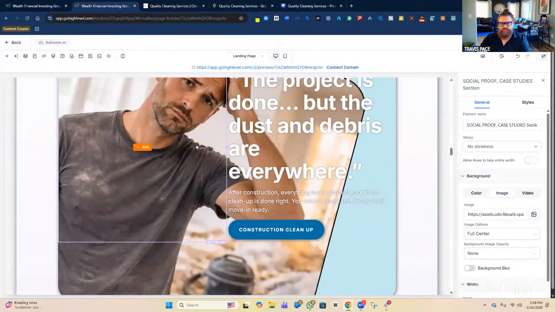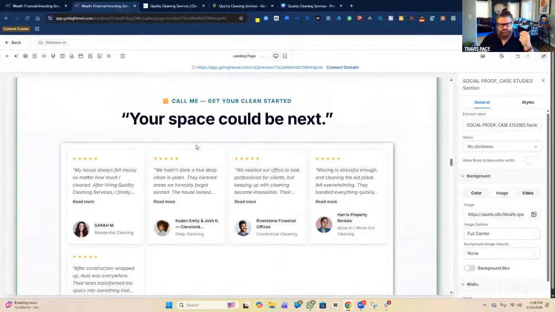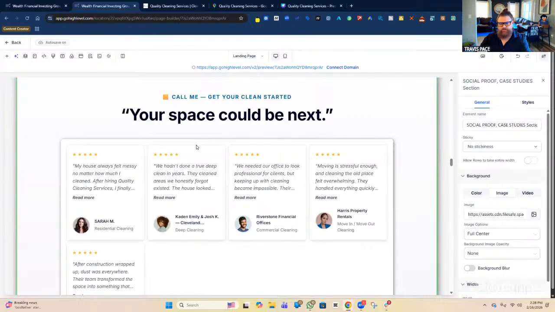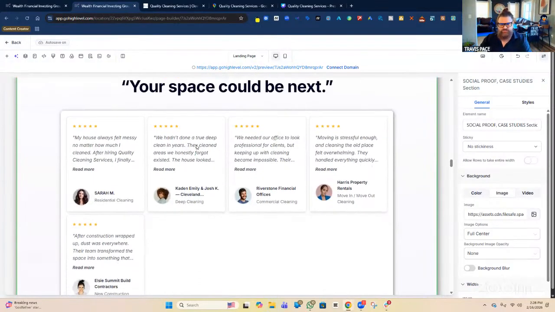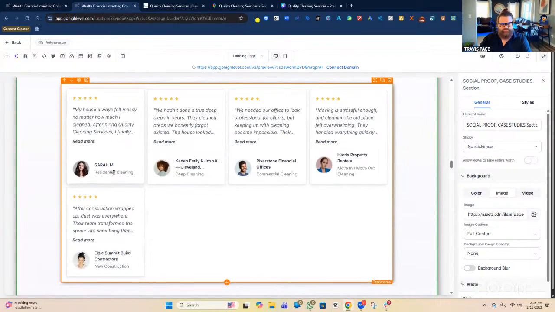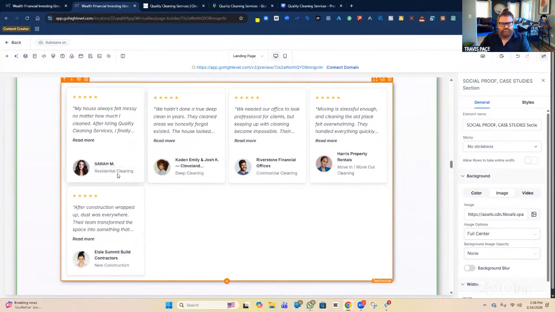So we're talking about residential, we're talking about commercial, we're talking about deep cleaning, we're talking about moving, we're talking about contractors on construction sites. So what we've done is reinforce it with residential cleaning, deep cleaning, commercial cleaning, moving, and construction sites. And then what they're talking about is relevant to the pain that they just experienced. Okay. So we really just reinforced over and over the same exact section.